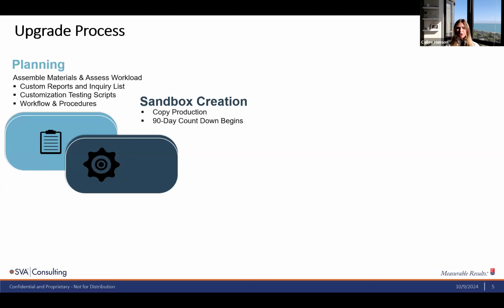Next, we'll get into the sandbox creation. Acumatica provides a free 90-day sandbox for each upgrade. What this does is they'll take a copy of your production environment and put this into a 90-day sandbox in that new version. In this case, 24R2, and this is really where your team will get hands-on, understand what's new within the system, play around with it. We'll assist here as well. And this will really be where you go to test and train before you move that upgrade into your production environment.